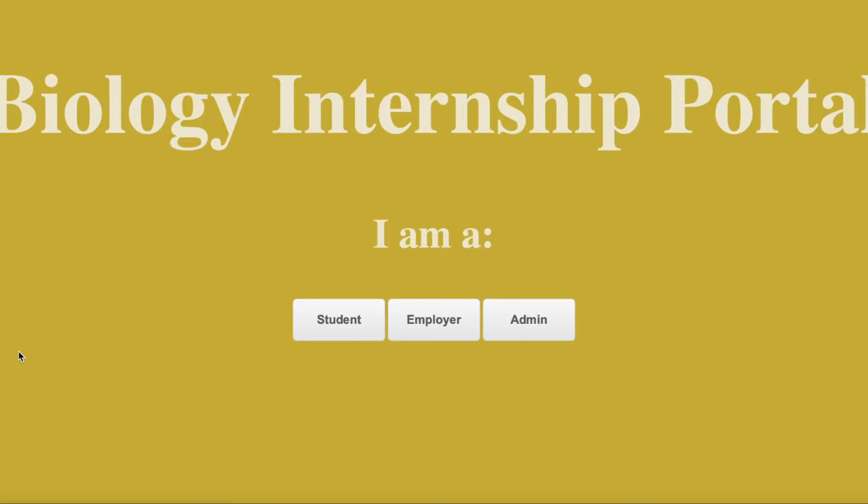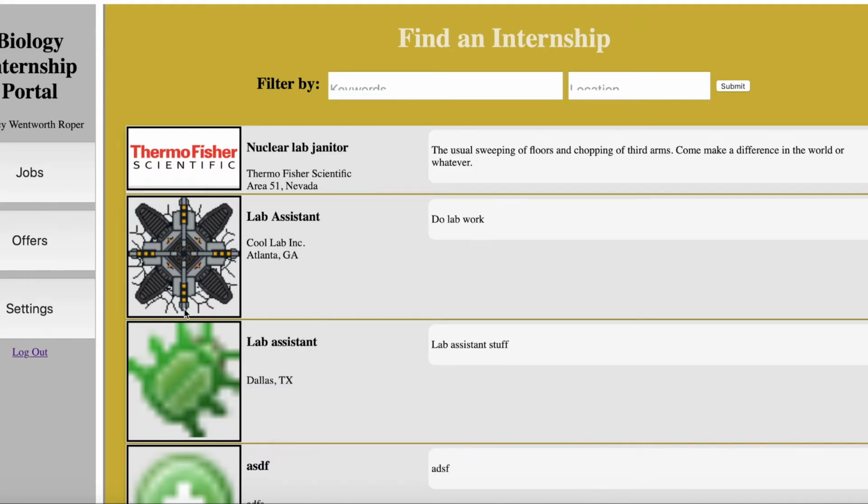Finally, I will demonstrate the login to a student account. Select Sengoku from the drop-down list. Now we are redirected to the student job listing page.